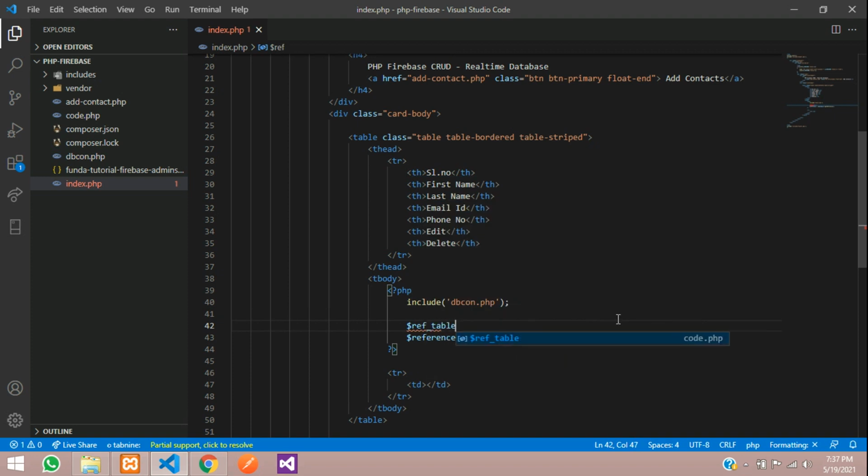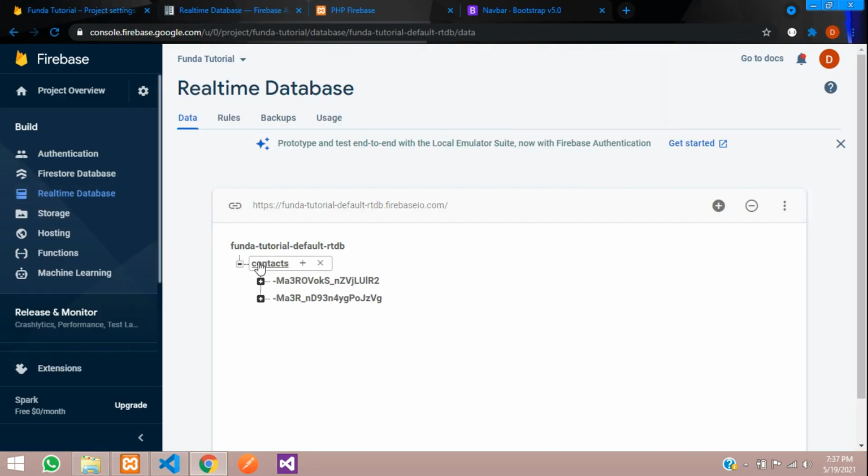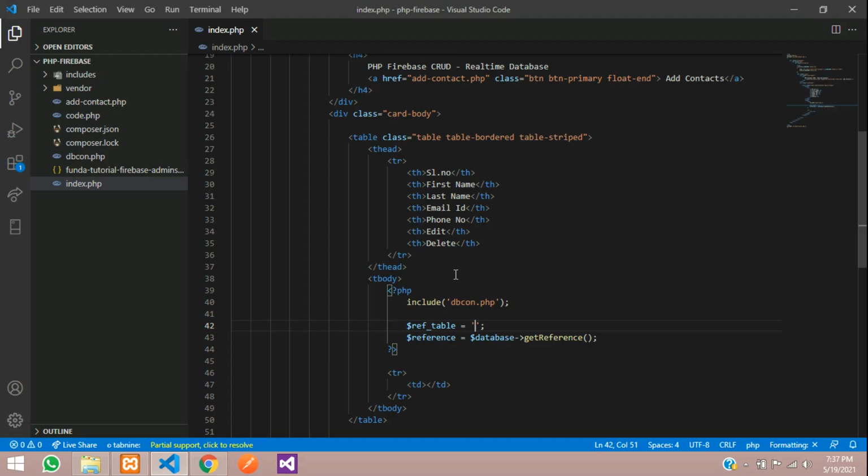$reference_table is equal to, inside double quotes, or you can put single quotes also. Let's move to our real-time database. Over here you can see contacts, right? We'll call that table reference, copy this and paste over here.